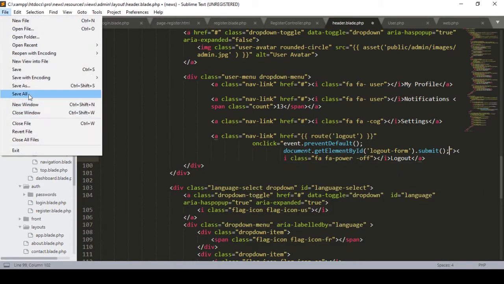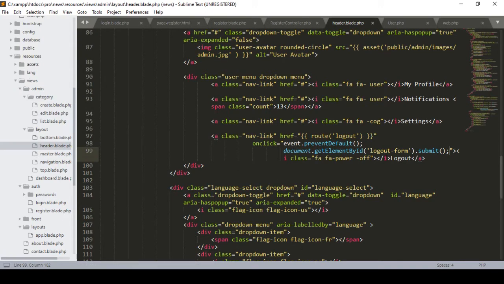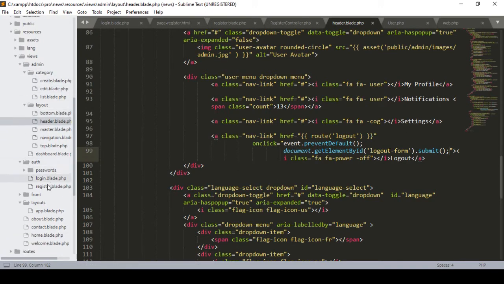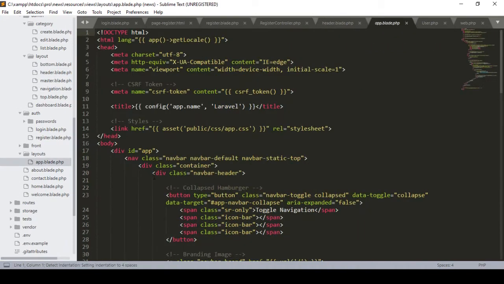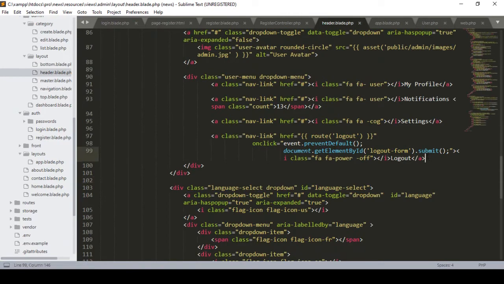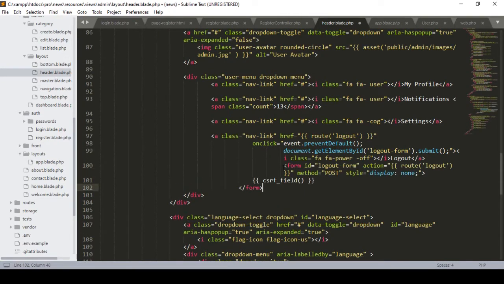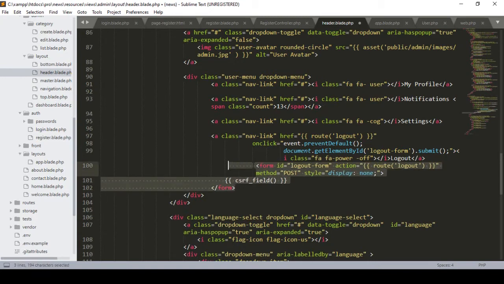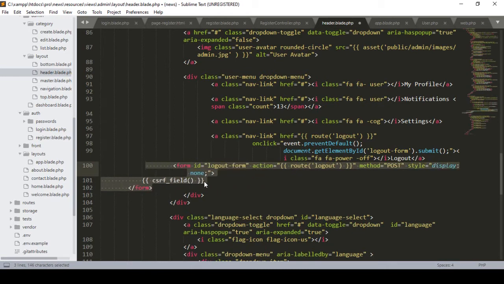Now I click on save all, and then I have to open our app page again, the layout and app.blade. In this position they have a form, like here you can see. So I copy that form to this position, in our header after that logout, and paste it in this area. Better I put it a little bit here. Okay, perfect. So after that logout, I just paste that form.